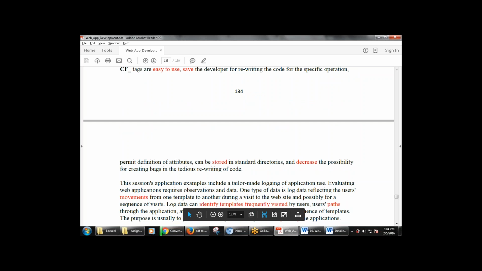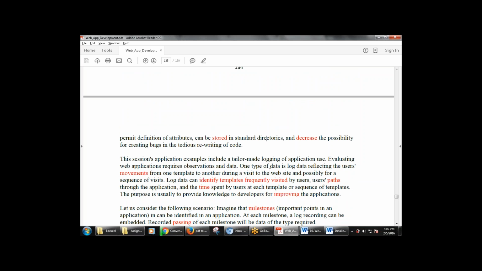It also permits the definition of attributes that can be stored in a standard directory, stored in folders, and it also decreases the possibility of creating bugs in the tedious rewriting of code. So the tedious work of rewriting code no longer increases the chance of errors.